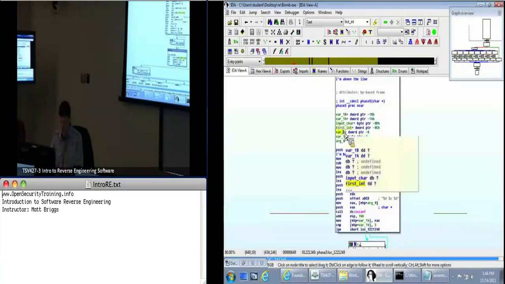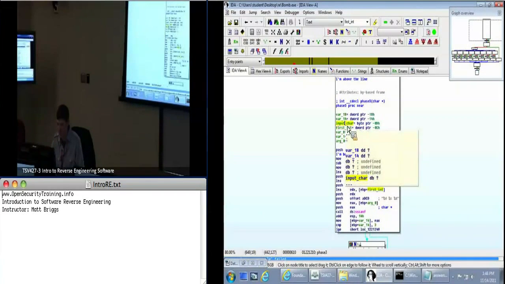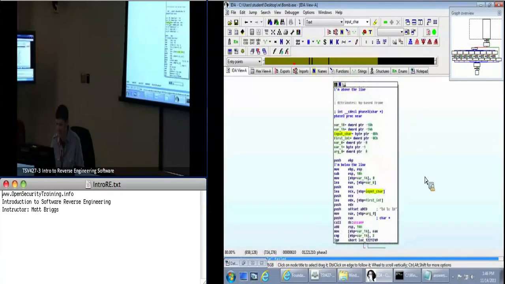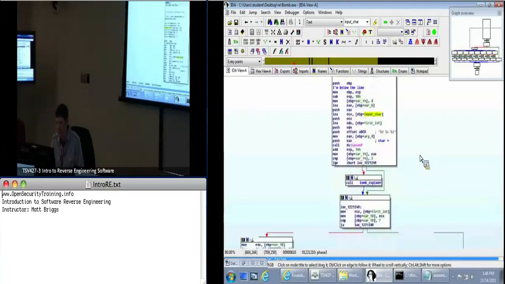So let me undo what I just did here. I actually like this more. I was just curious, is there a way that works better in IDA to deal with this kind of thing? Because it took me a while to realize, wait a minute, this is the same damn thing.